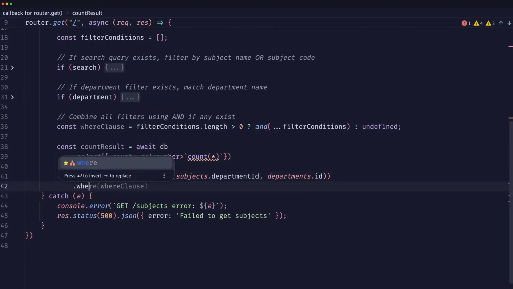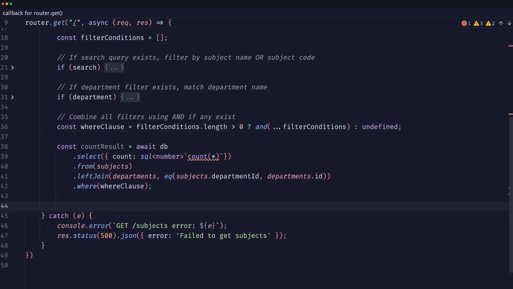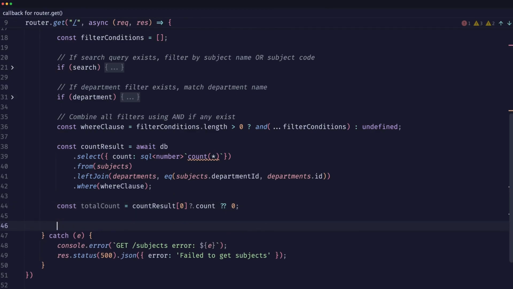And finally, we want to say where, and where it matches the where clause, which are our filters. That's going to give us access to the total count by saying count result 0 question mark dot count, or if it doesn't exist, we'll make it default to 0. And then we want to query the data.